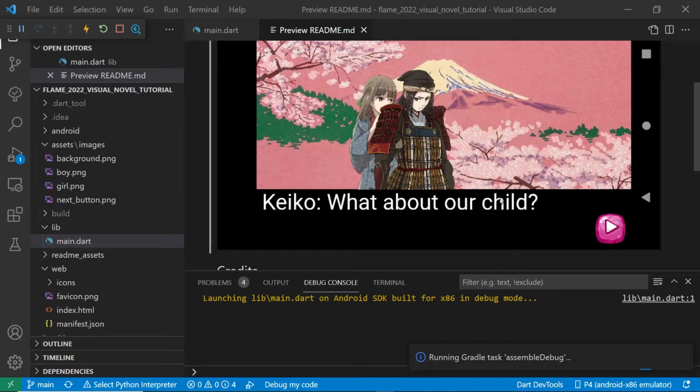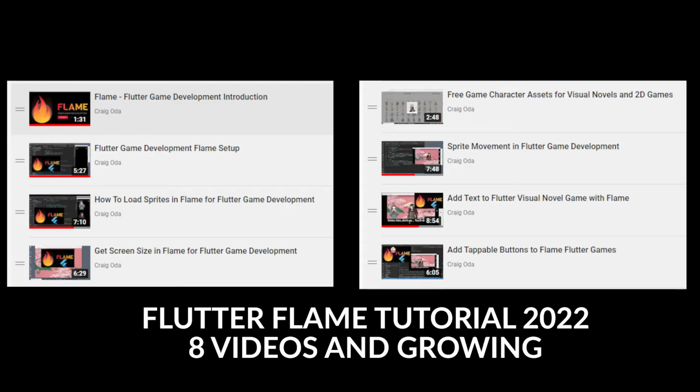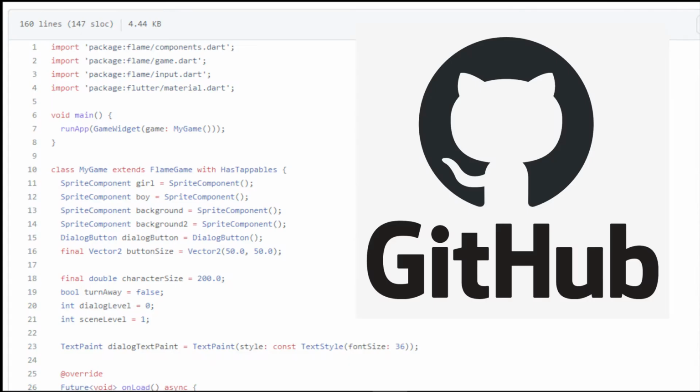We're creating a visual novel with Flutter and Flame. Today we control the scene and dialogue with the button press. This technique uses a tappable mix-in on the sprite component. The playlist has additional techniques as well as a link to the GitHub repository in the description.